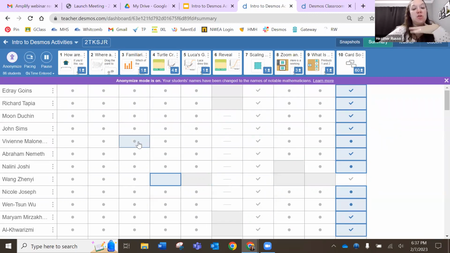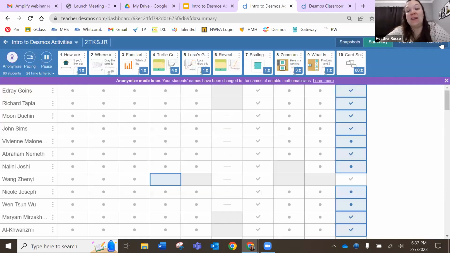I think the most common symbol that you're going to see within Desmos activities are the dots. And that means that it needs human interpretation. The students are writing responses. They are, again, playing around with mathematical ideas. And so we're going to need to interpret what they're saying or what they drew in order to give them some feedback. Okay, so that is what the dot means.